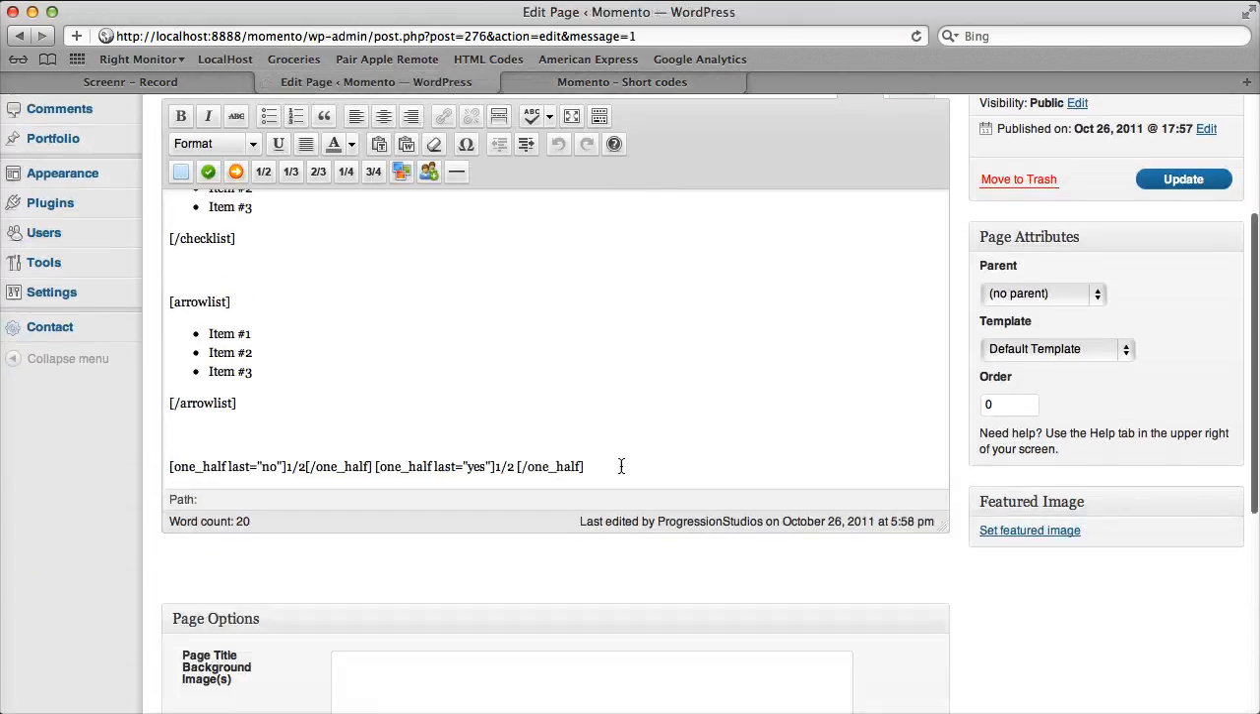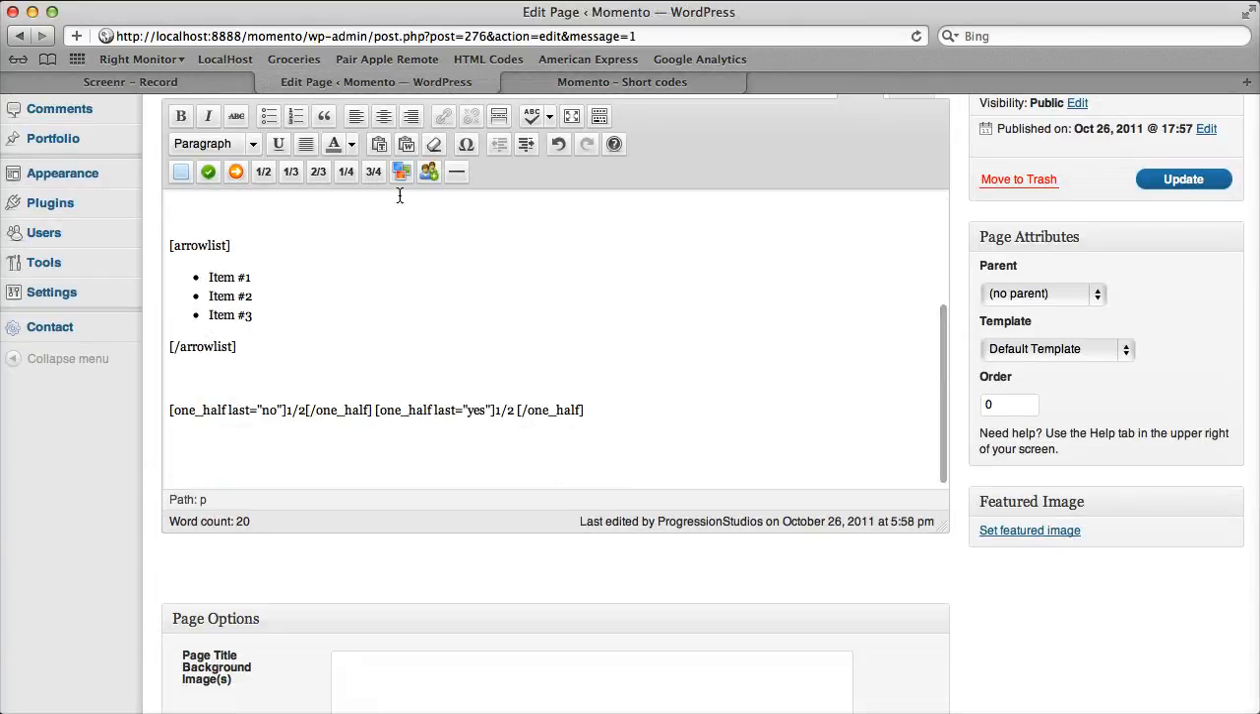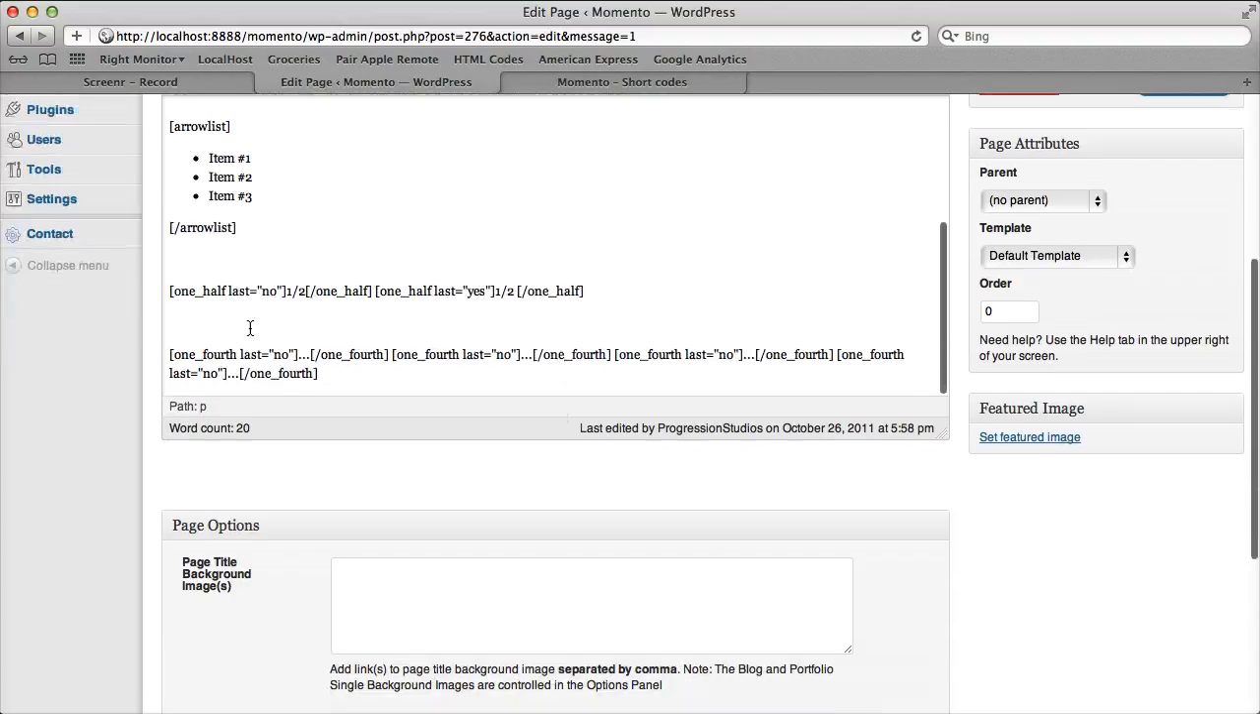So I'll explain that again, since that's the only real tricky part of these shortcodes. Let's say we did 1/4. So we'll do 1/4, 1/4, 1/4, and then one more. And so the last one, the 4th one, will be yes. And that's just because it's the last one, and it adds this little bit of code to make sure that the columns don't float really funny and stuff like that.